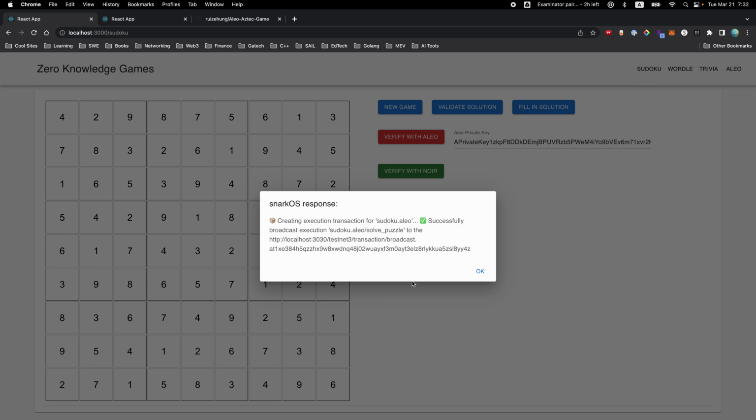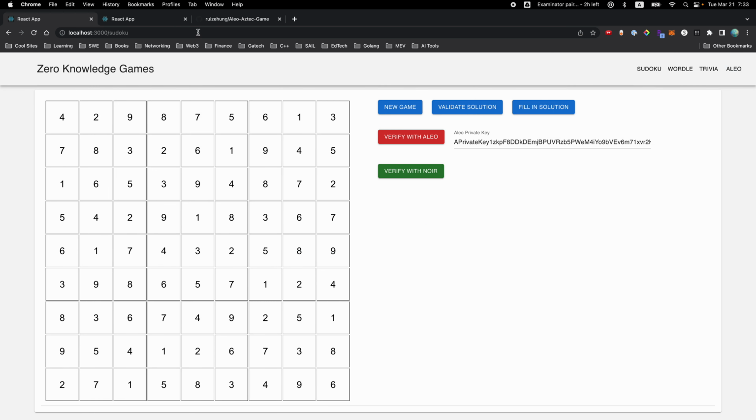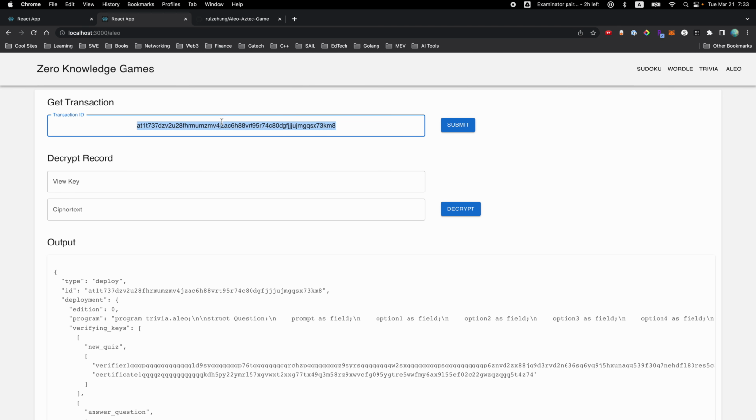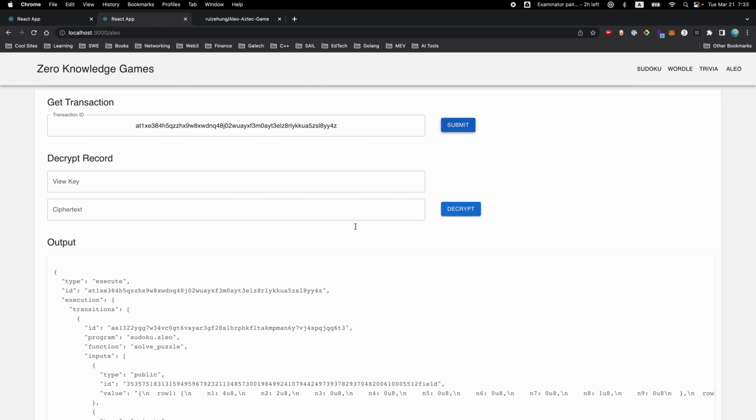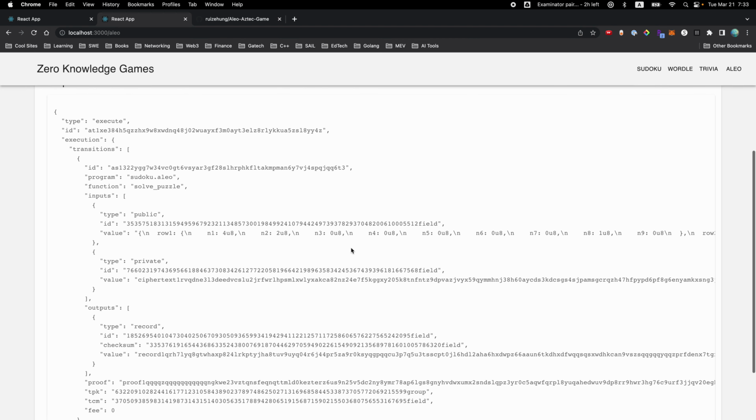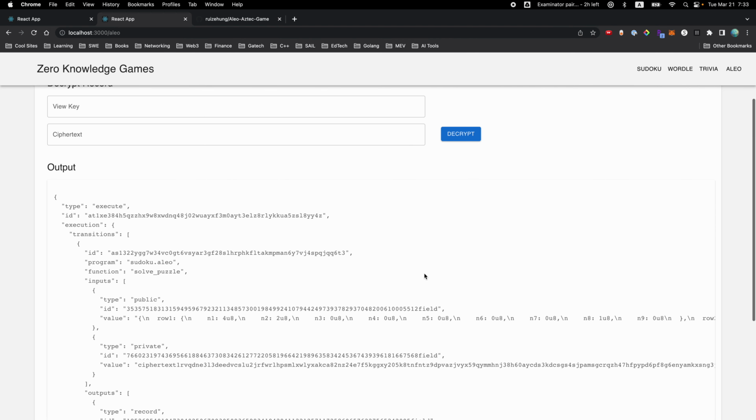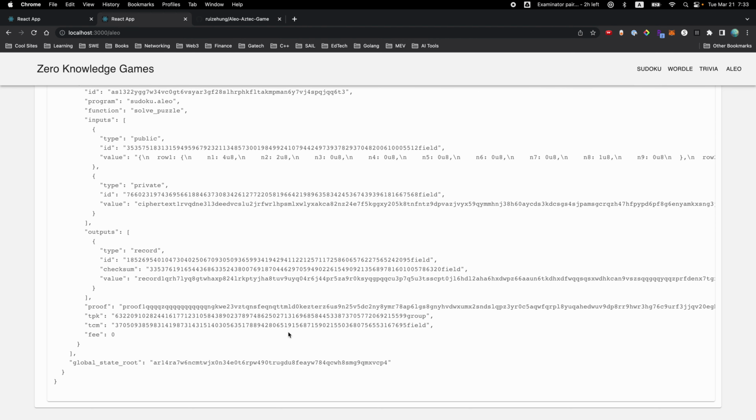And then you can see here we have the snarkOS response. Let me copy this transaction ID and go to another page. What I do here is paste in the transaction ID. This is a helper UI for me to explore a local Aleo node. And then, okay, proof.